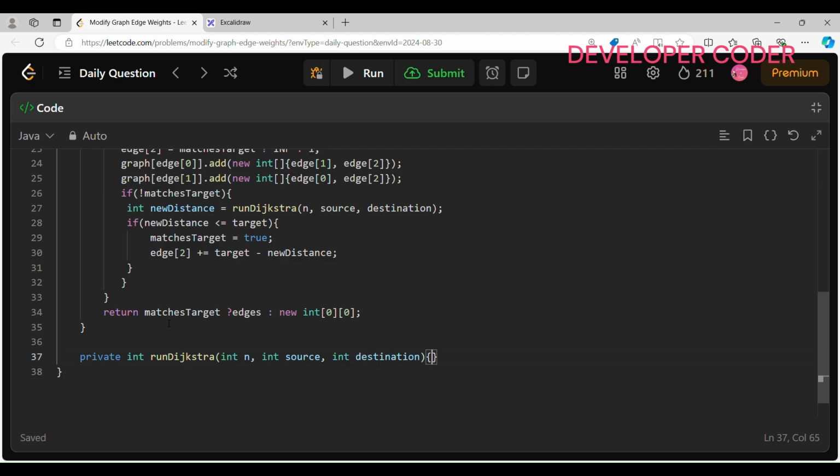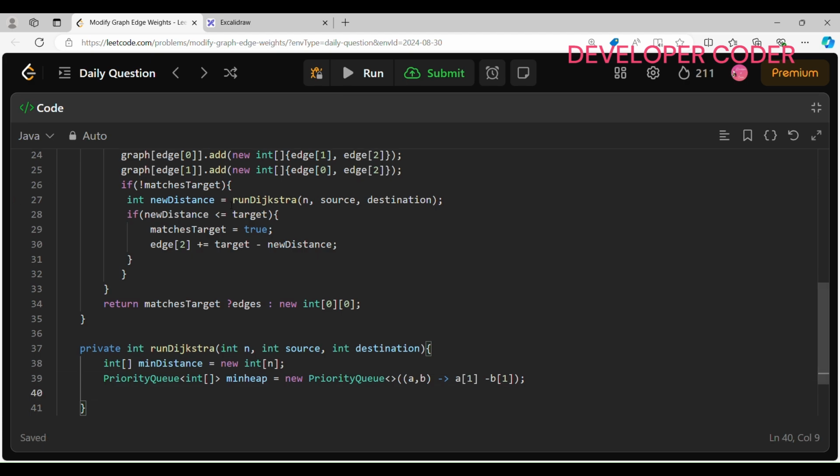And inside this, how are we going to check? I have told you, first we need to create one min distance array, and after that a priority queue, a min heap, we have to create. So just write new PriorityQueue, and here let's say we have two parameters a and b. I have to arrange them based on their distance, so here I have to write a[1] minus b[1], okay. This is done.